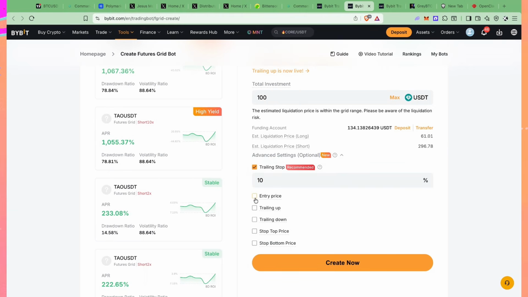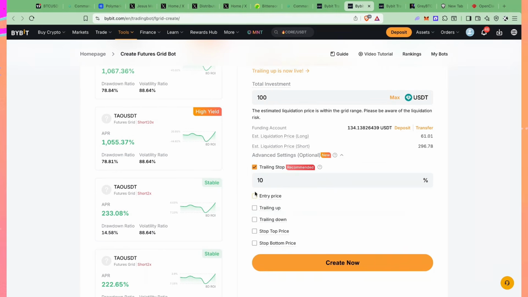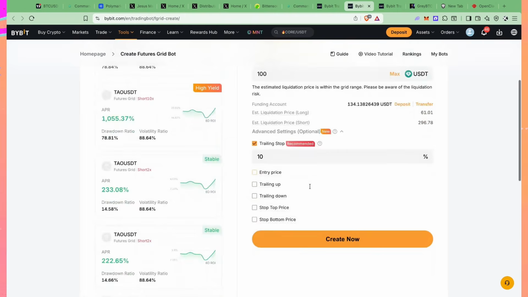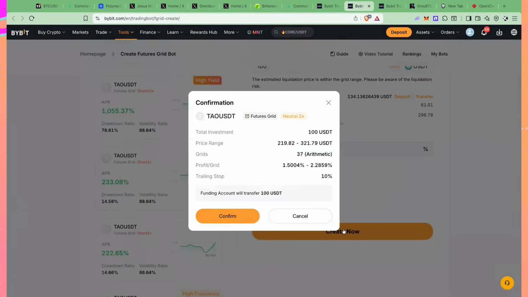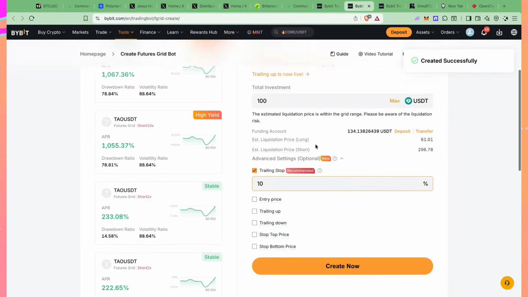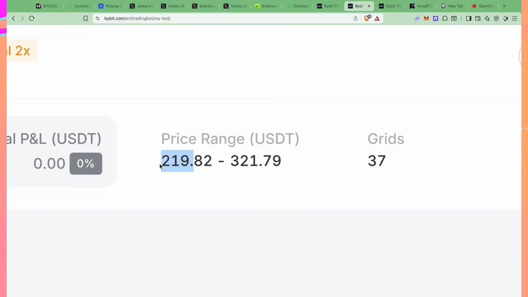Entry price. You can specify when you want to start entering, or you can just leave it alone. I just uncheck all this, trailing up, trailing down. I don't bother to do this so much, but if you want, you can set all these parameters out for yourself. And then after that, you basically just click on create bot, confirm, and you're ready to go. And then if you go to my bots, you can start to see you have one bot here that is going on. You have the price range of $219 to $321.